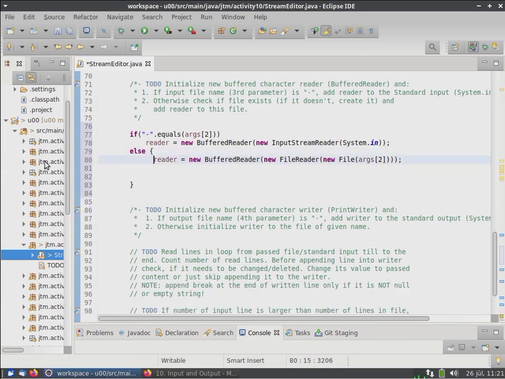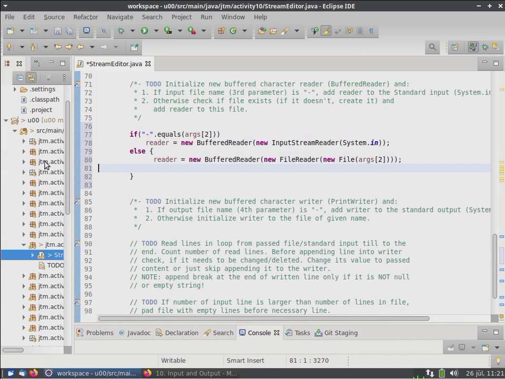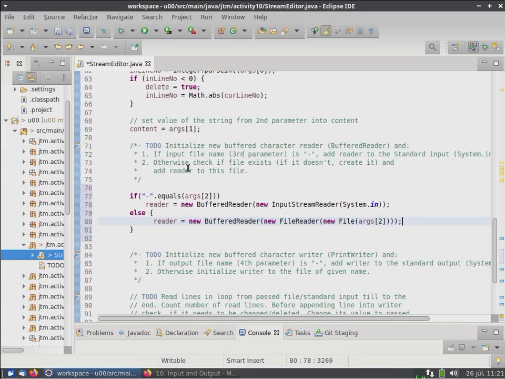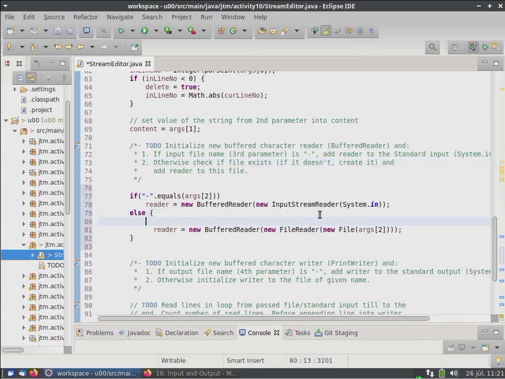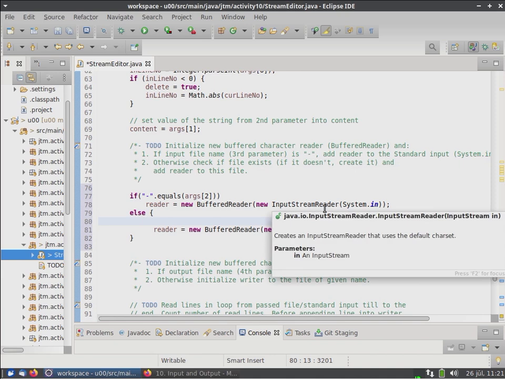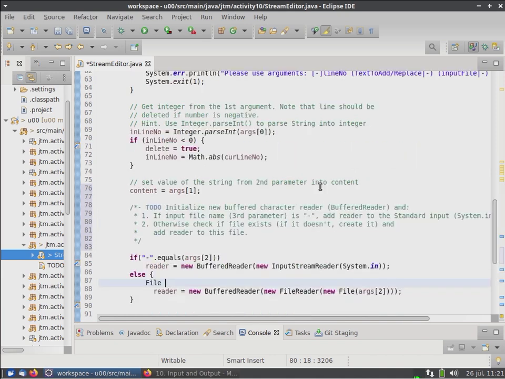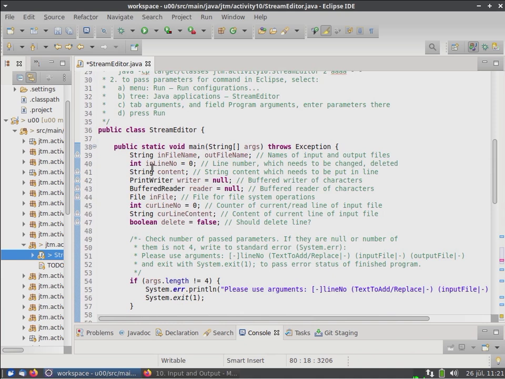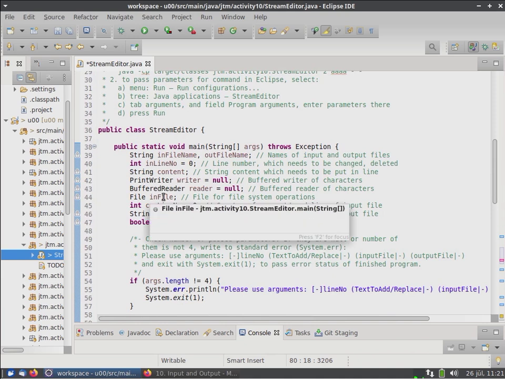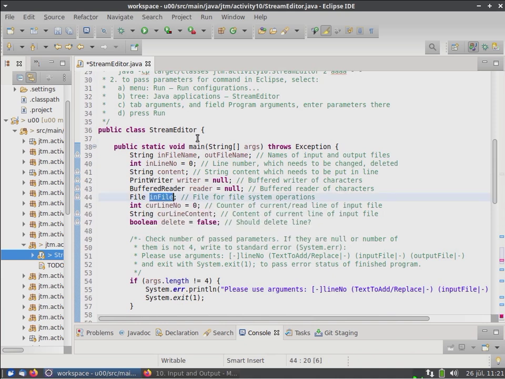Here, some to-do is still left. But maybe we can do everything together. So we need to check if the file exists. Then that means we have to have a file. Do we have a file object here? We have in file.